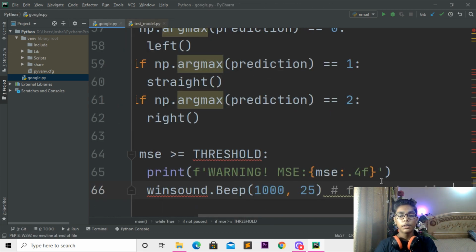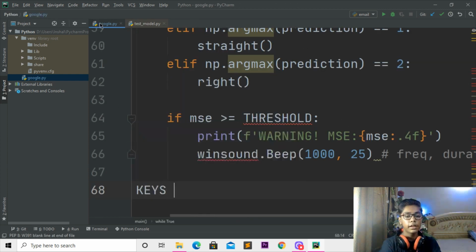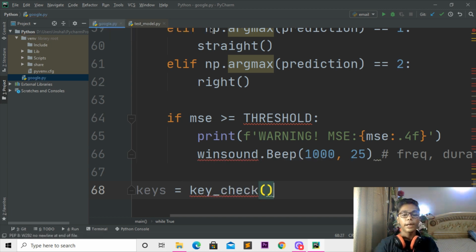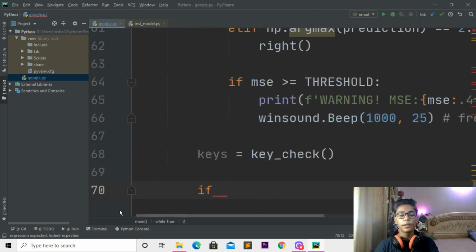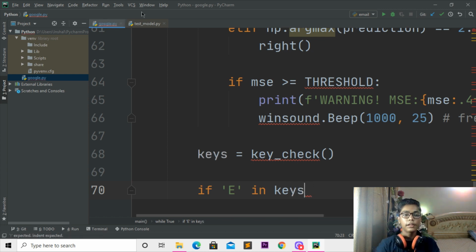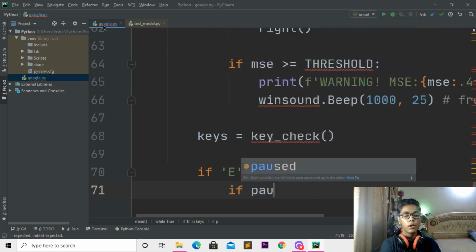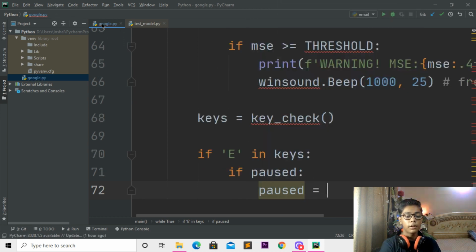When you've done that, I'll be coming underneath, and here I'll be pressing backspace, then here also, then right here keys which should be in small, so here I'll be writing equal to, then here I'll be writing key checks, then I'll be making this bracket here. When you've done with that, here I'll be coming underneath, writing if, and moving forward, and now writing if E, which should be in capital, then I'll be writing in keys, and then you can see there it is written semicolon if paused, then you can see there it is written paused equal false.